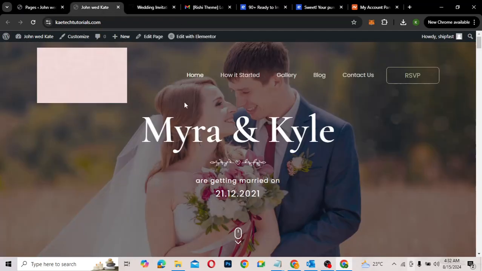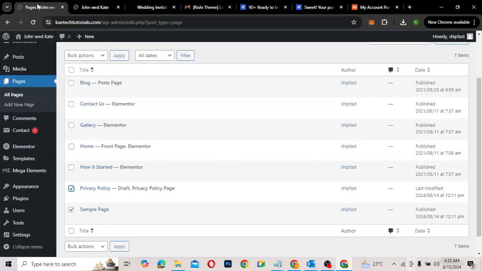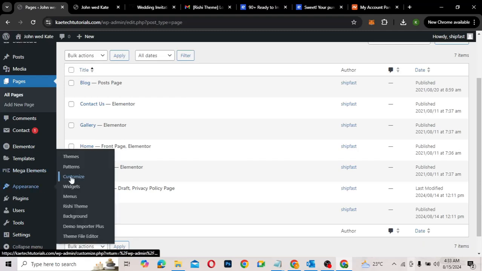So to be able to deal with the header, it is also very simple. You see this one which says customize over here, you can click on it to customize the header and other colors of the website. Another way is you can go to your backend and hover on appearance, and you're going to see customize over here. You can go ahead and customize the header of the website.